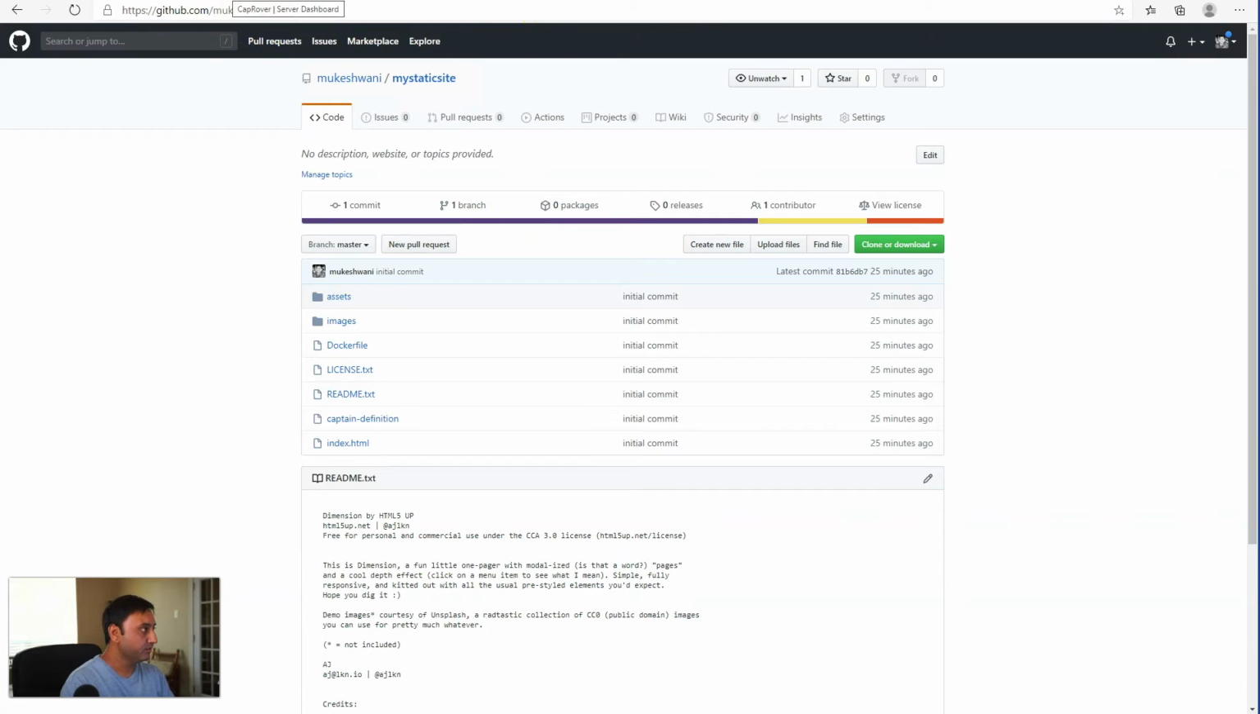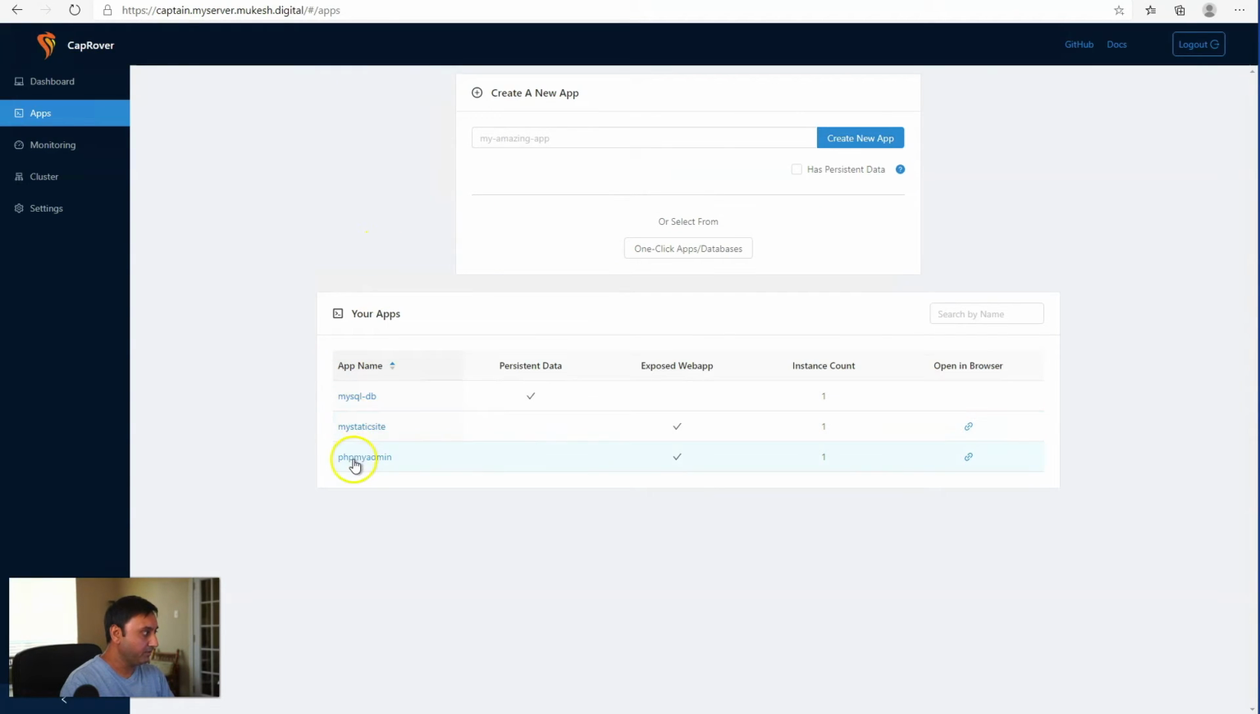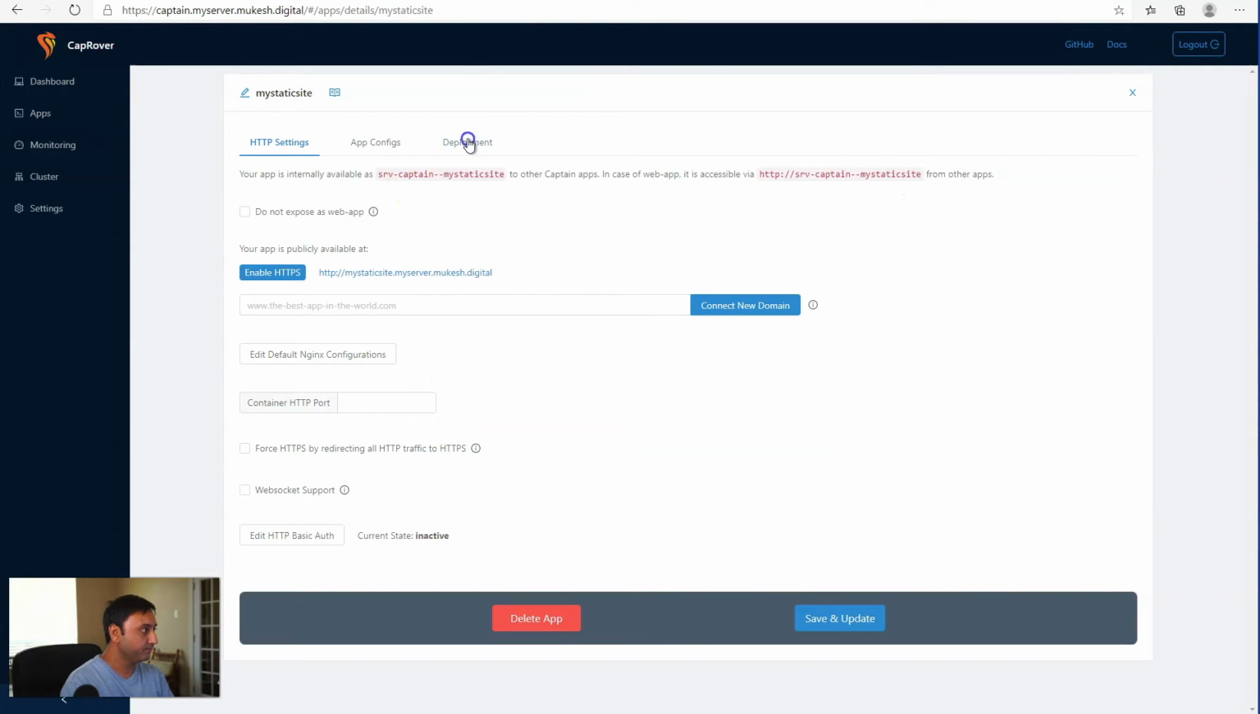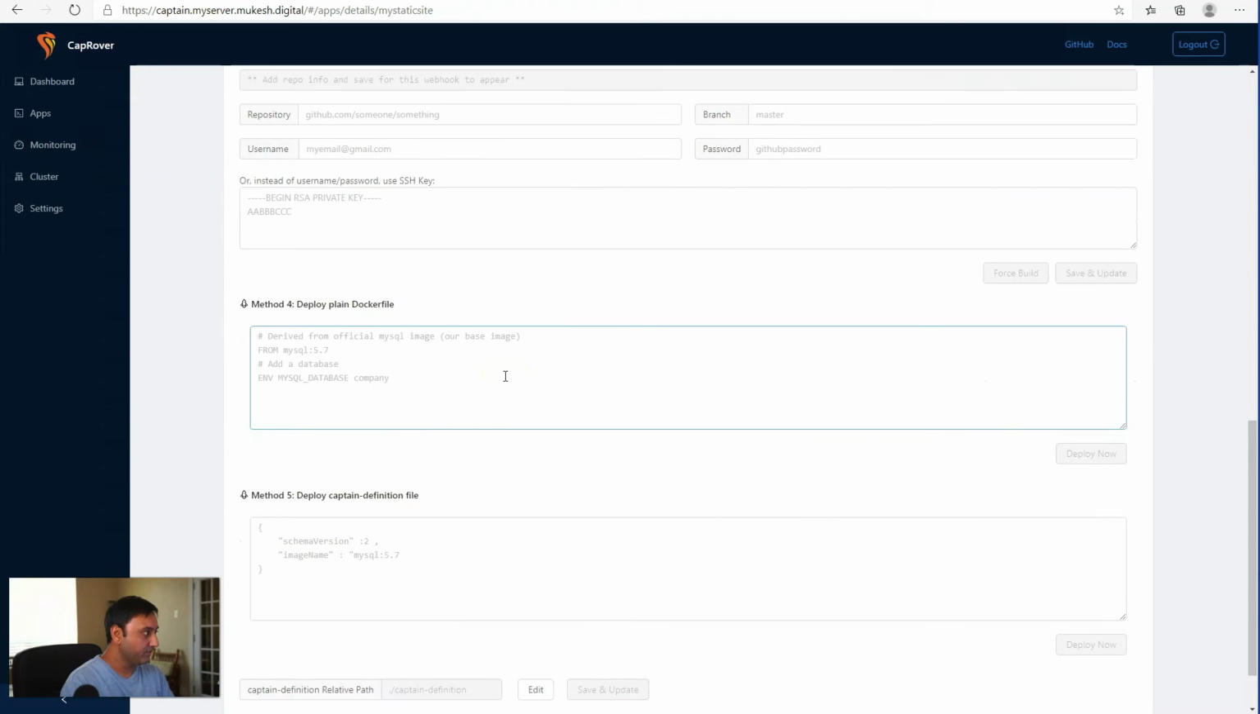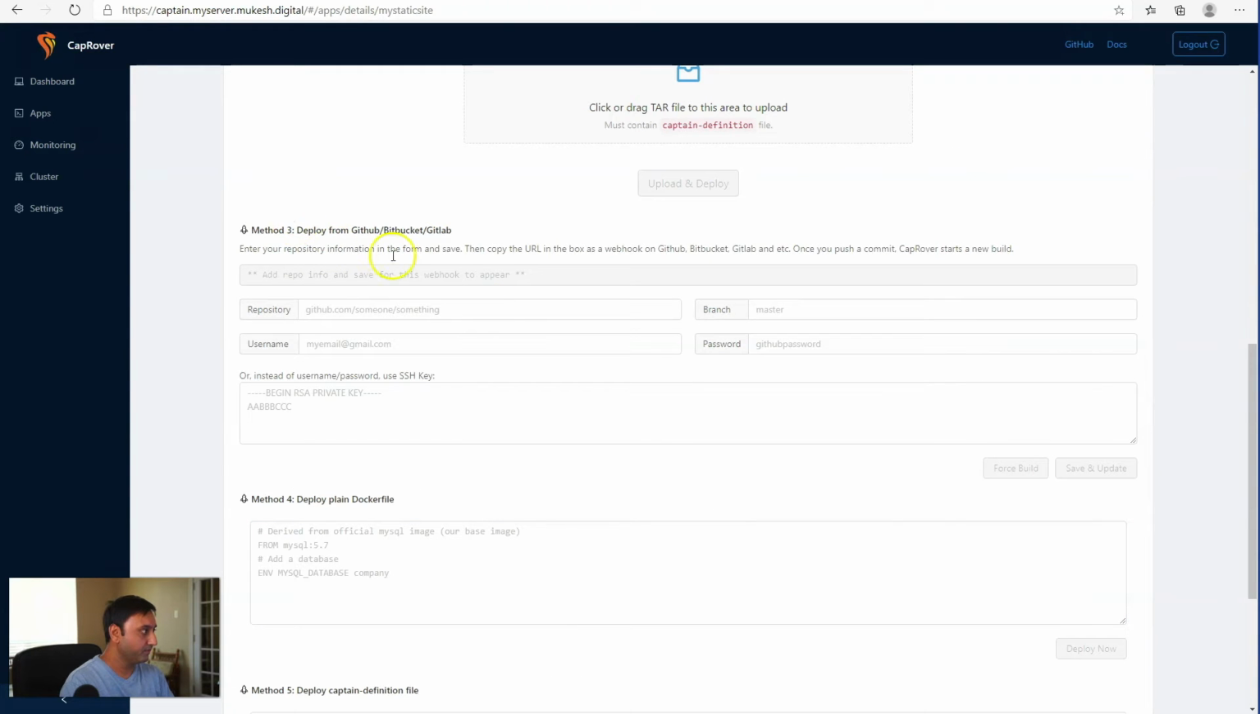Next we'll go to our app on CapRover and set up our deployment, and you'll see right here, this is our method. One of the methods that CapRover provides is deploy from a GitHub, Bitbucket, or a GitLab source repository. So set this up.